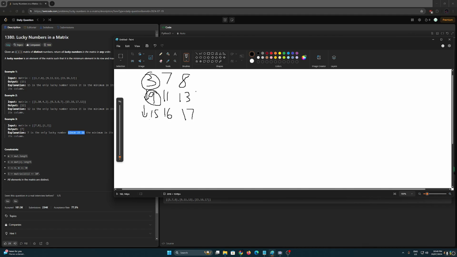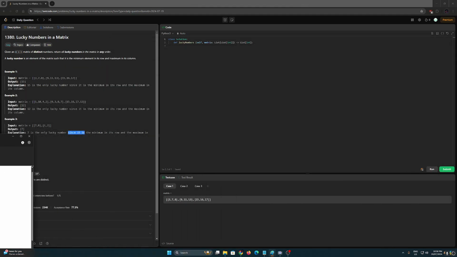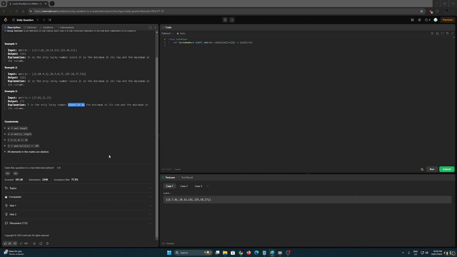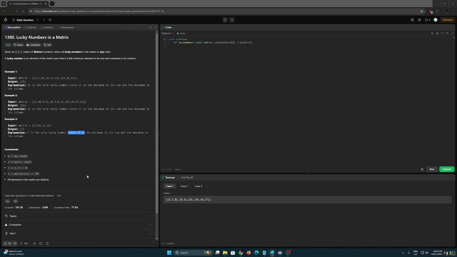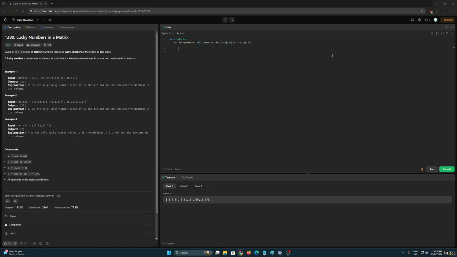So 9, we'd have to check if 3 is bigger. Like say this was a 1. We'd have to go 7. Is it bigger than 7? Is it bigger than 16? This doesn't seem like it's that easy. This doesn't seem like it's easy at all. Alright, I'm just gonna start coding to see what we can do.